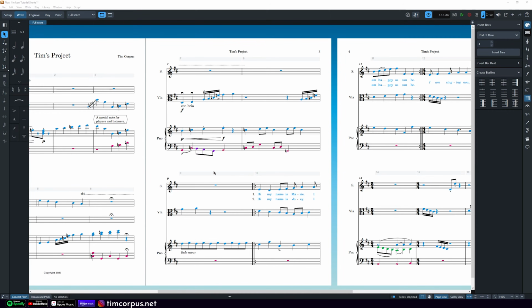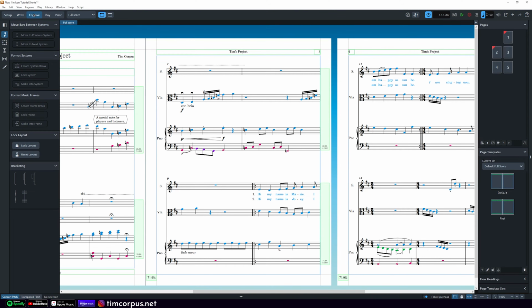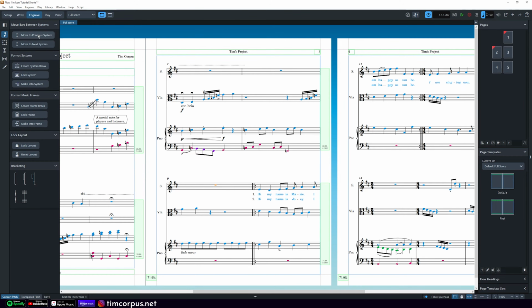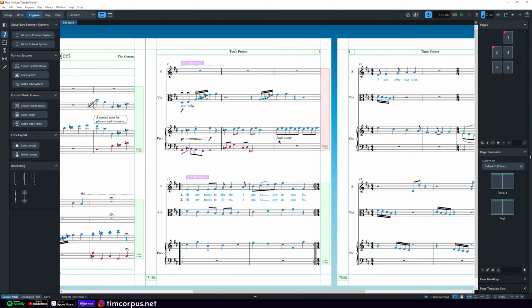On this page, we currently have 2 measures per system. Perhaps we want 3. If we were to go to engrave mode, we could then select this measure, measure 9, which we want to go up here, select anything in here, and then up top, we'll select move to previous system. And now we have 3 measures up here and 2 measures down here.